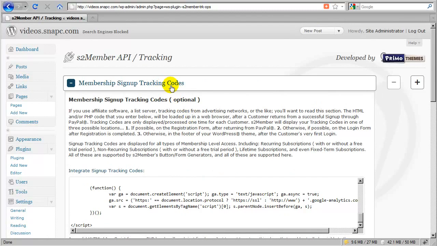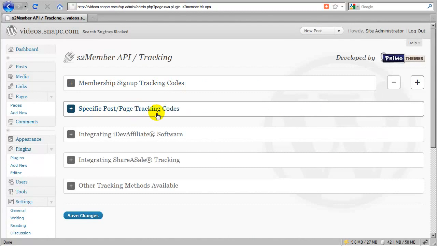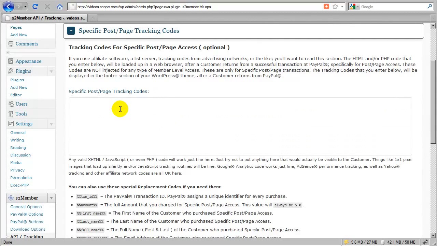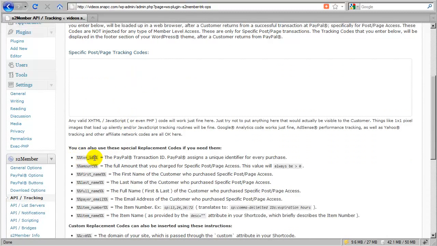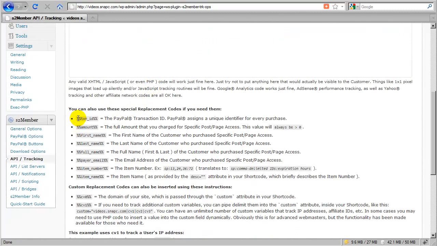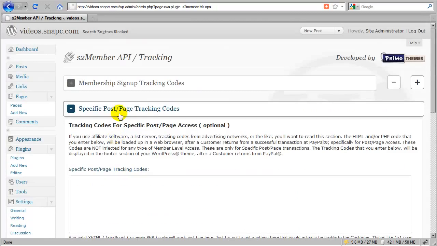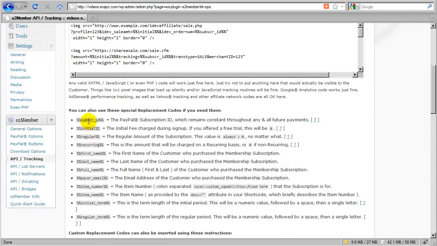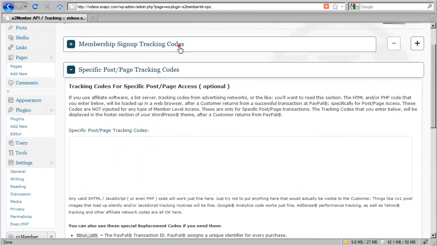Okay, so now let's collapse this and look at this additional layer of functionality. Now for specific post page access, we're going to do the exact same thing. The difference here is that the replacement codes are just a little bit different. On a specific post page transaction, these will always come in as a buy now transaction. So these will always be for a transaction ID instead of a subscription ID, and the amount replacement code will be used instead of the initial amount. Okay? So these are the 2 variables that I would recommend that you use, instead of the other 2 that we used here for membership level access, which were subscription ID and initial. But the process is the same.